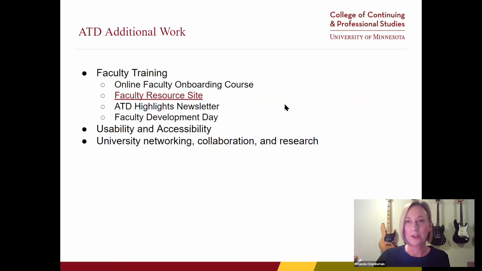In addition to all the work that we do for course development, we also have additional areas of focus, including faculty training. The team has developed an online faculty onboarding course. This is an online Canvas course that's required for all new undergraduate faculty, but it's available to all faculty who might need a refresher on using Canvas to teach online. We also have developed the faculty resource site, which we were really hoping will serve as a go-to resource. It includes tutorials, videos and FAQs that you can reference at any time throughout your course design process.